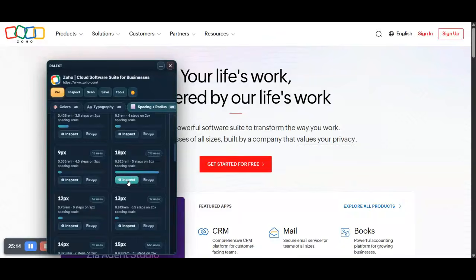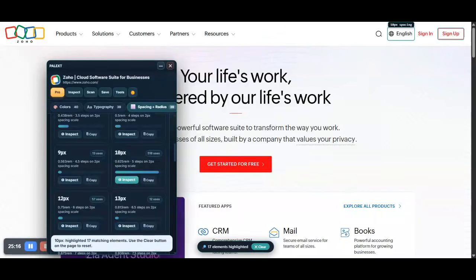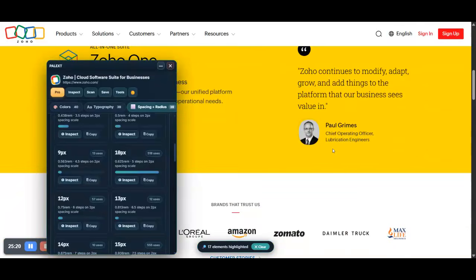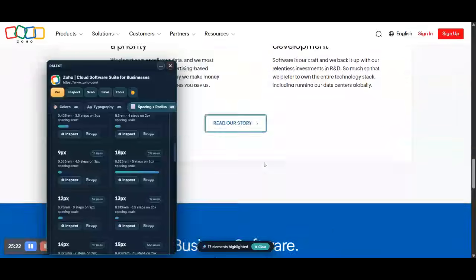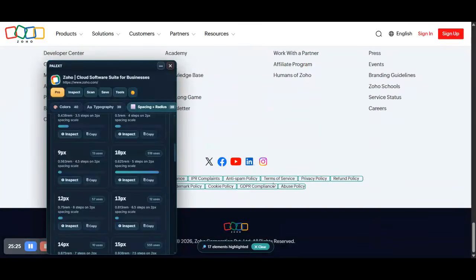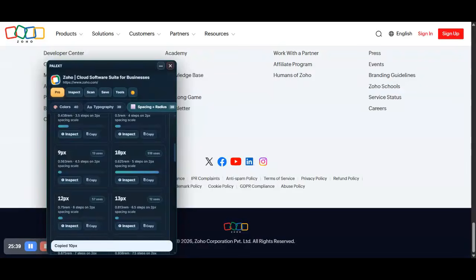So if I inspect this 10, it is used 18 times in this website, and you can see most of the places where those 10 pixels are used. So let me clear it up, and you can inspect this, and also copy the value 10 pixel.